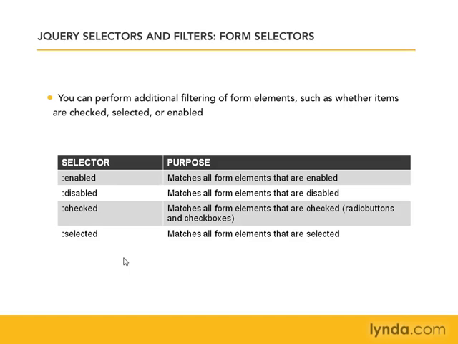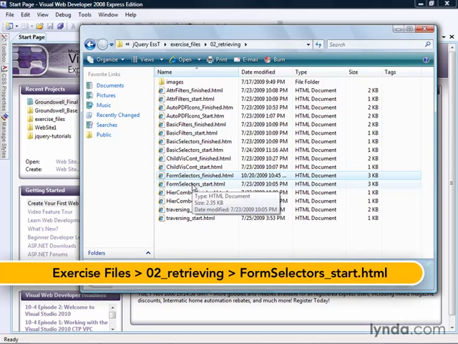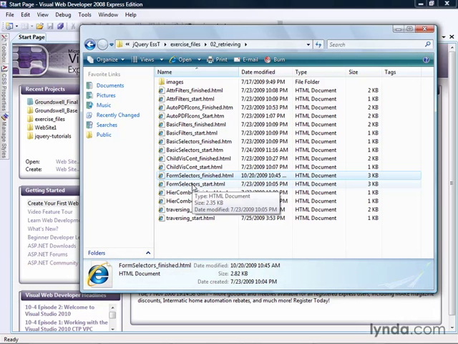So let's go ahead and fire up our code editor and take a look at a couple of form examples. I'm going to jump over to the code here. I'm going to open up the form selectors underscore start.html file, and that's in the chapter 2 section of the exercise files folder. If you've got access to the exercise files, you can open this up in your own text editor, or just follow along with me watching the movie, or you can skip ahead to the underscore finished version to see how everything works.